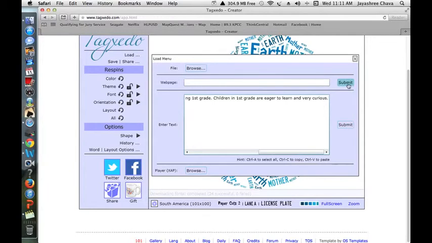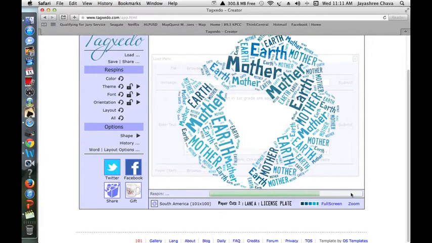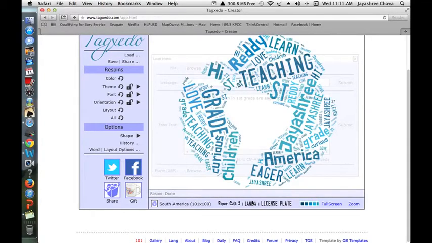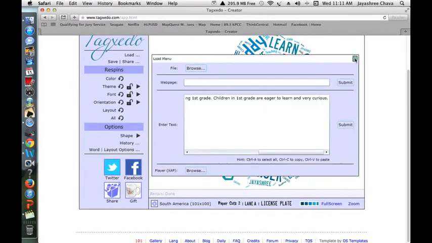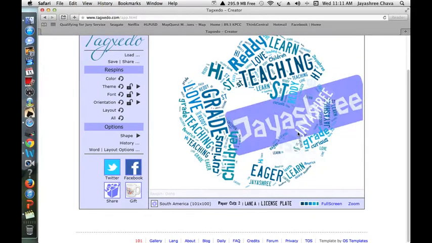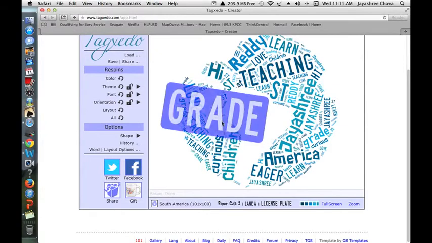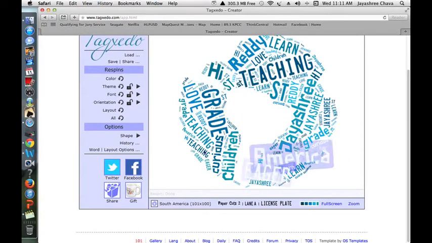Okay, now I'm going to say submit right here. I'm not going to say submit there. I don't have my web page, so I'm going to say submit right here, and there it goes. Give it a little time, and you see this green bar running. That means it's working. It's going to change those words. Okay, so let's close the screen. And there you see Jayshree there, you see grade, you see love, teaching, all these things.